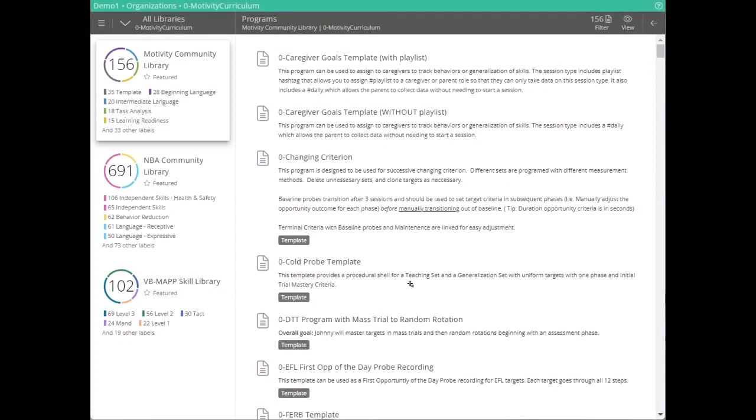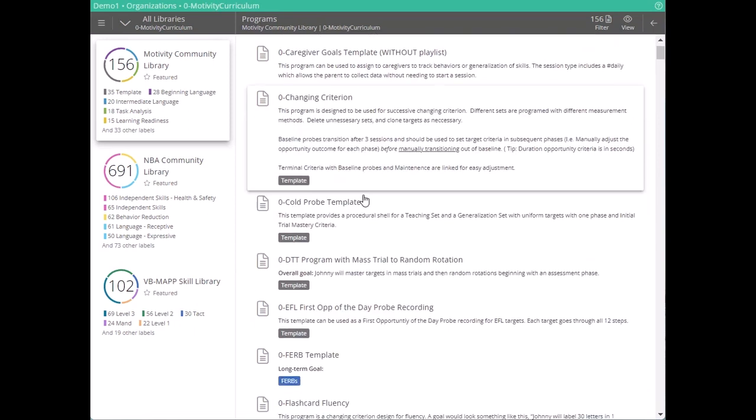This is an overview of how to use the Motivity public libraries. The three public libraries in Motivity are the Motivity Community Library, the NBA Community Library, and the VB-MAPP Skill Library. These libraries can be accessed in the Libraries tab and allow your clinicians to access templates and programs that they can assign to their learners, or build and edit upon the templates to create specific programs for their learners.